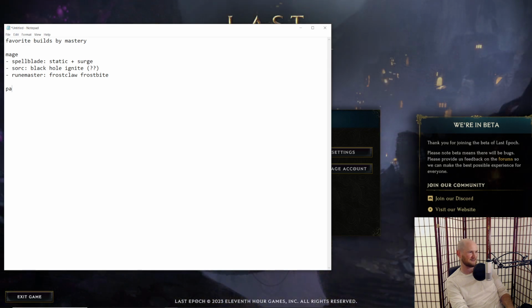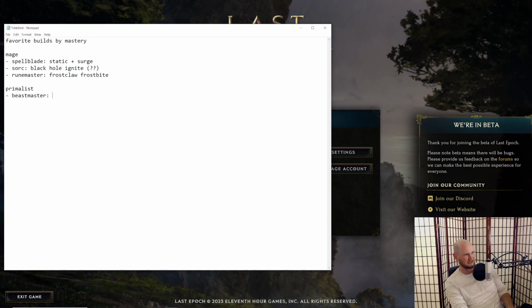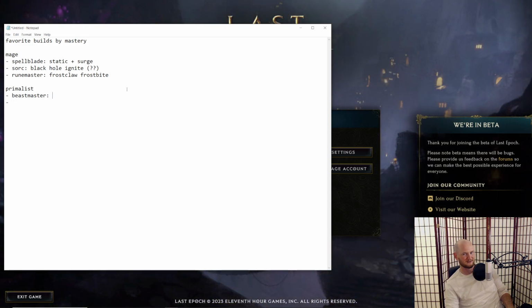What's next? You want to do Primalist? One of my favorite Primalist builds. Beastmaster. God, are there Beastmaster builds? Squirrels? Do I like squirrels? I don't know if I like squirrels. It's pretty good though. Swipe bear.